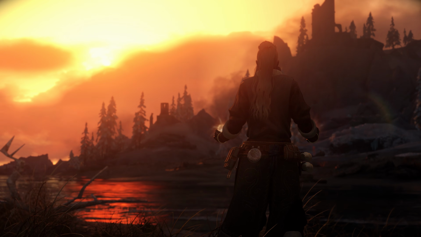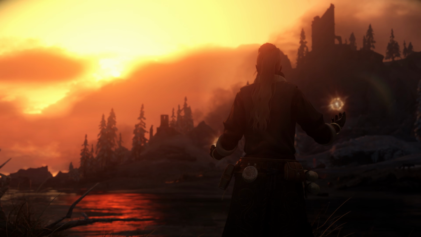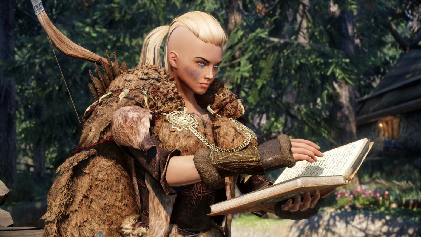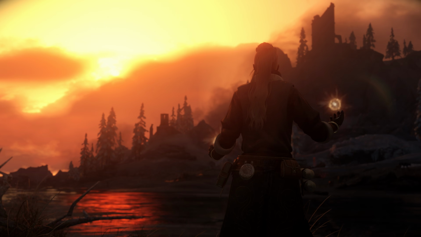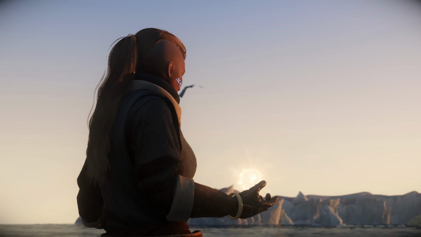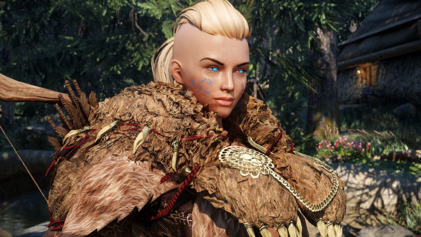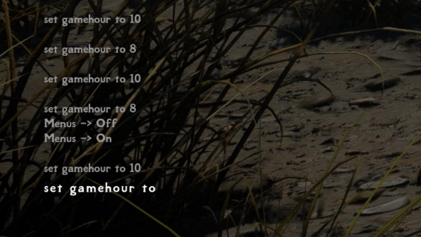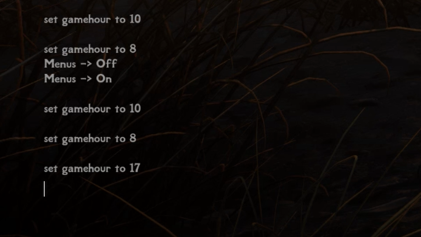Now, if you've ever taken pictures or videos in real life and have heard of the term golden hour, then let me highlight you for a second. For those that don't know what the term golden hour is, it is the hour before sunset and the hour after sunrise, when you get the perfect lighting. So what is Skyrim's golden hour, you ask? Depending on your location, it is hour 8 around sunrise and hour 17 around sunset.